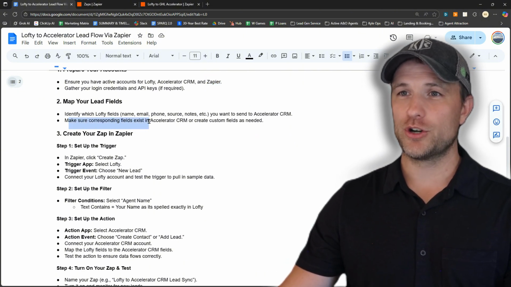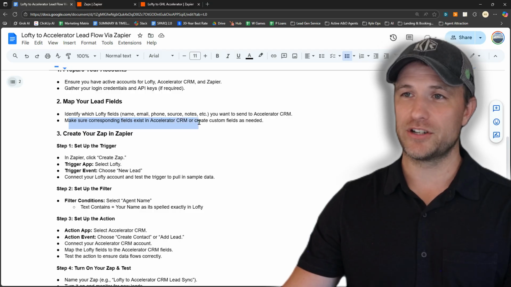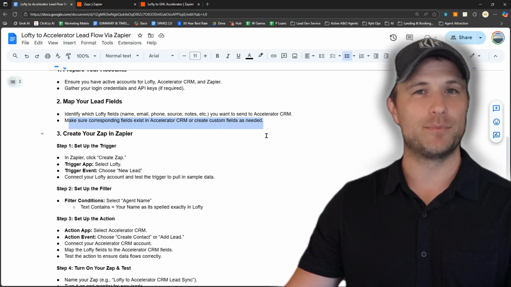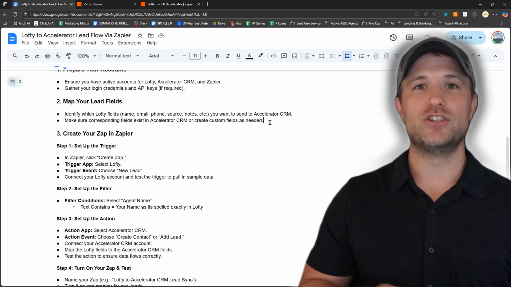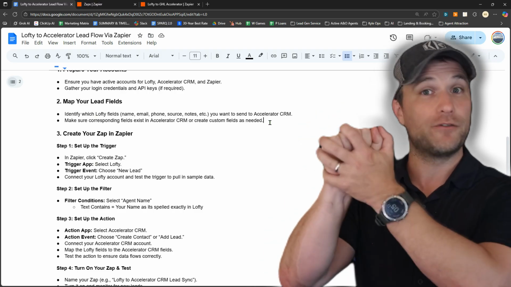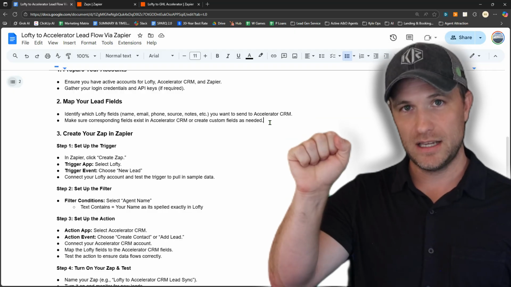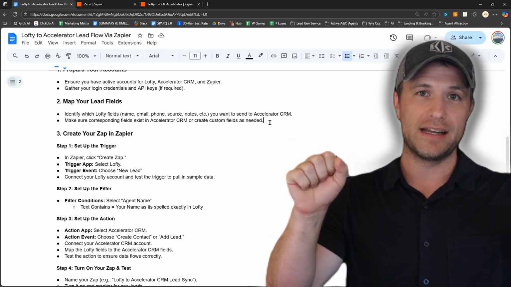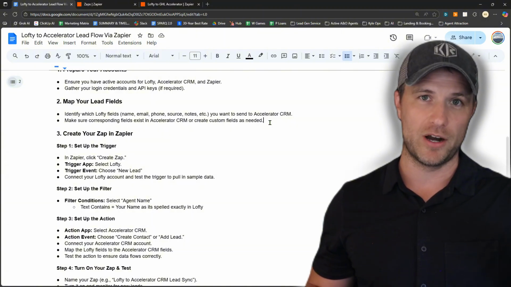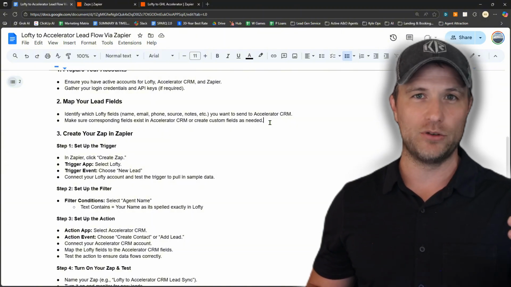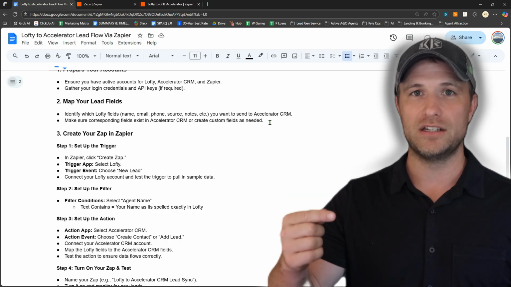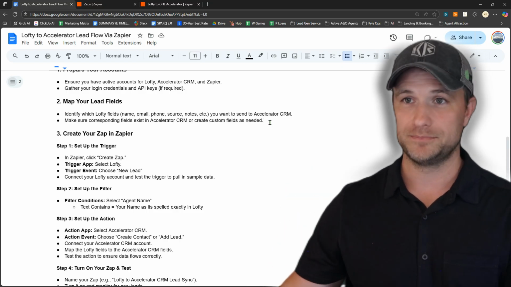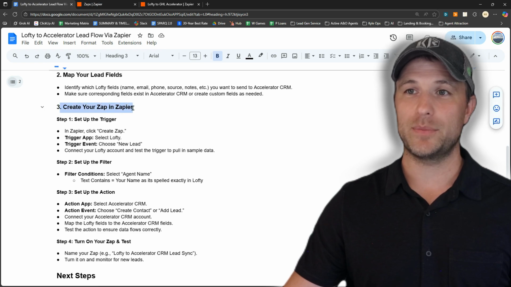And then, of course, make sure your corresponding fields exist in your Accelerator CRM, or custom fields as needed. Basically, what that means is that if you want to bring over custom information, you need to make sure that field exists in Lofty, and then we're also going to make sure that it exists in your Accelerator CRM. That's more of a high-level, down the road process. Today I'm going to go over just the things you need to know to get up and going very, very quickly. And number three, create your Zap in Zapier.